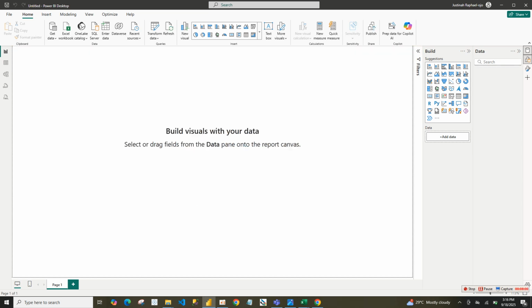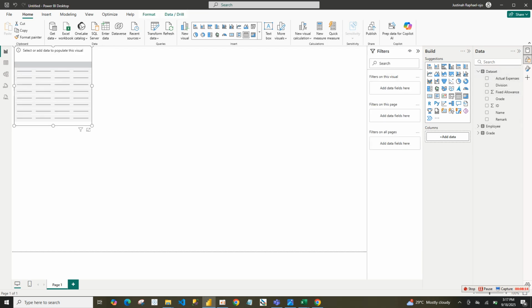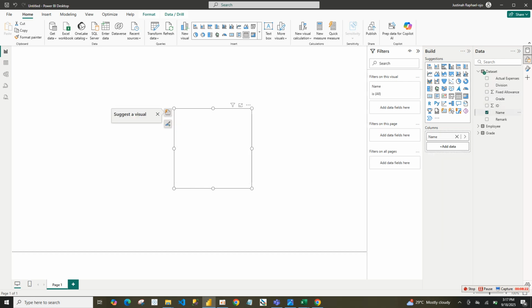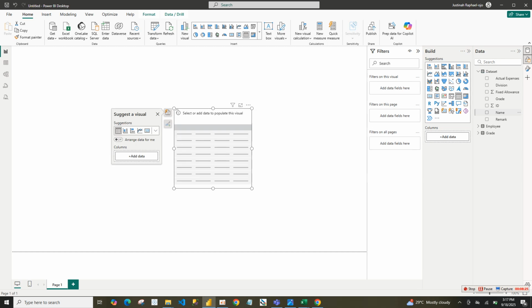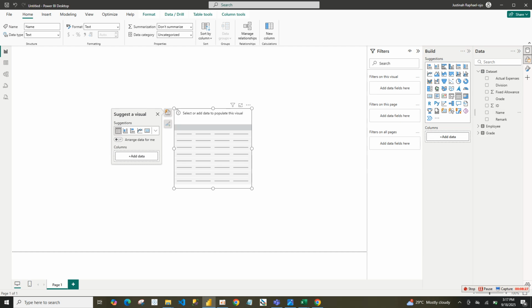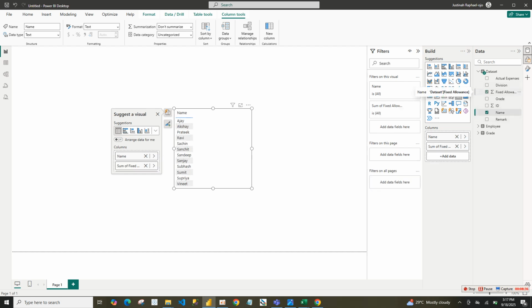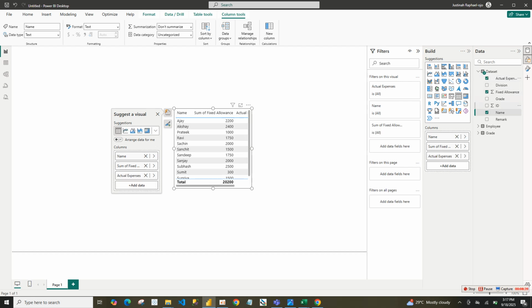So now we have our data here. This is the data set that was matched. These are the other two data sets that we used to create this particular data set. So now I'm going to bring in a table, use table, then I'm going to click on the name of the analyst, their name, then fixed allowance, actual allowance, then remark.